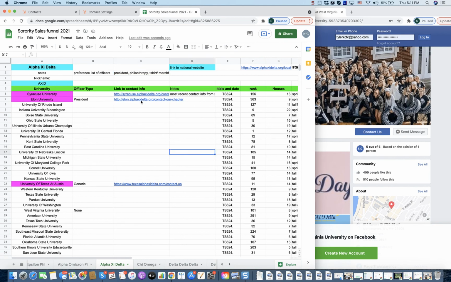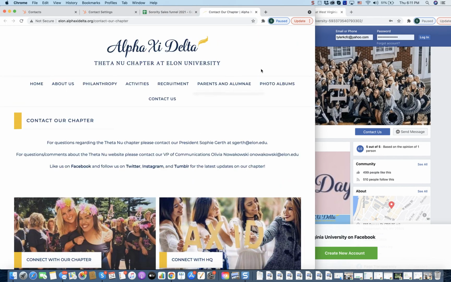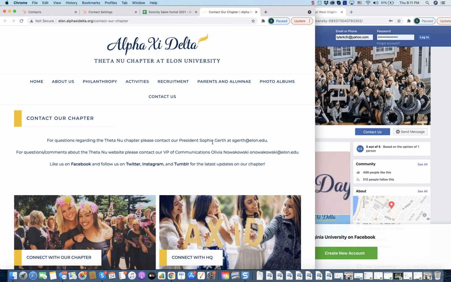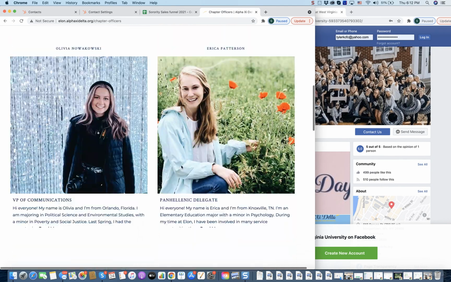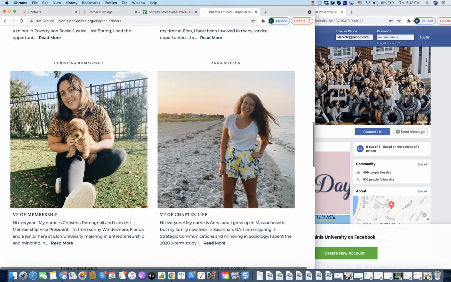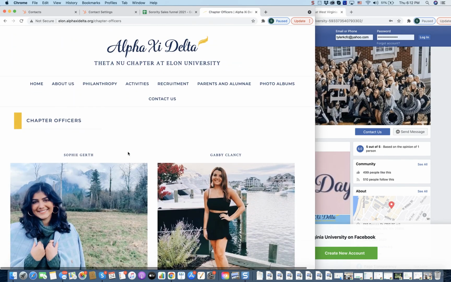And you will only find one contact right now per house, okay? So here, for example, where I clicked on, right, there are several different contacts. There's VP of Communications and there's President. We only need one email address right now. Sometimes, and this is not an example because this one doesn't have it, there will be an email address for every exec member. But again, we only need one email address for now.